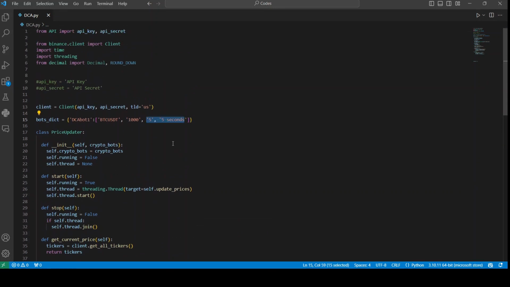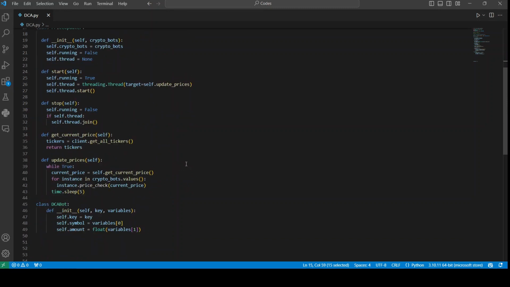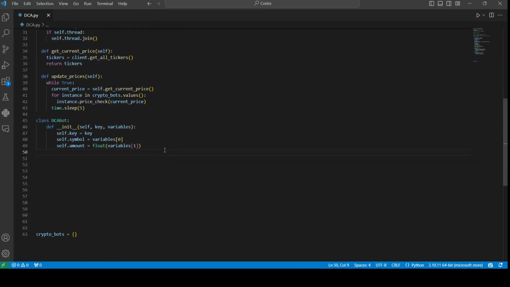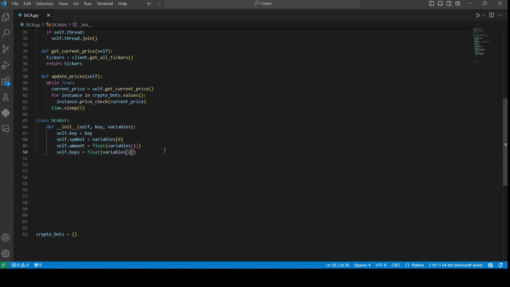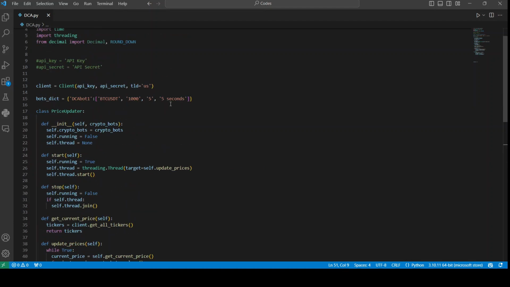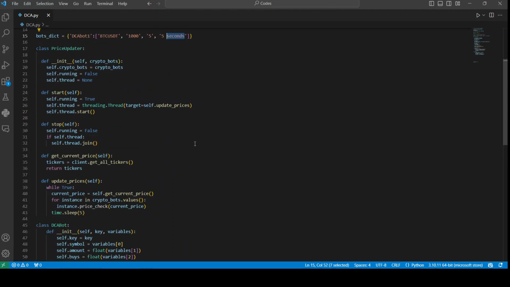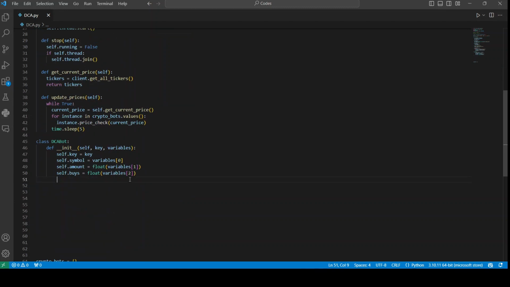And then after that, you can see up here we have the buys and the time that we need. So we can simply say that self.buys is equal to, once again, the floating number of variables index 2. And then it gets a little bit complicated here just because we have seconds, or you can also change this to minutes, days, weeks, whatever you want. So we're gonna have to implement all of that functionality here. So what we can first do is just split this up.